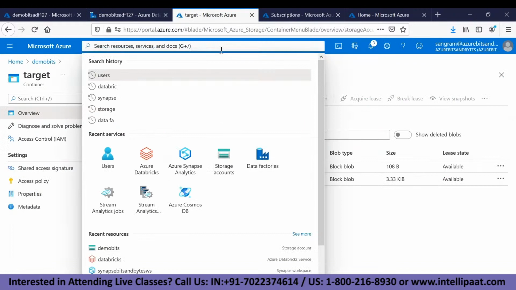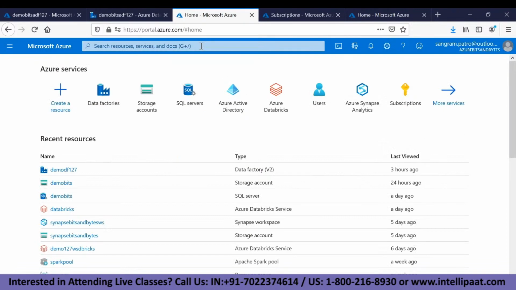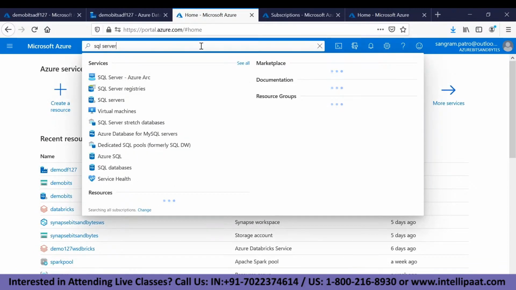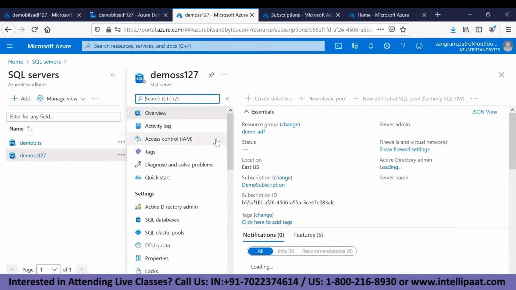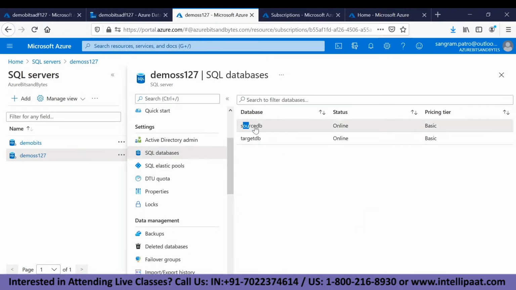Now I will go to my SQL Server instance. Let me switch over. So I will select SQL Server. This is my SQL Server account, and if you go to the databases, I have two databases. One is SourceDB and another is TargetDB. Let's assume that SourceDB is maintained by the customer, and I'm retrieving the data from the customer and loading the data into my target database. That is what we are doing here.